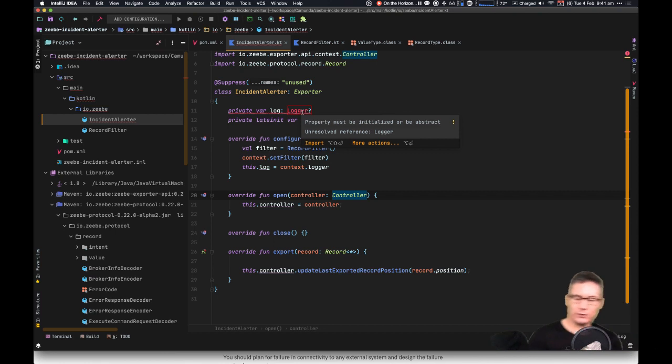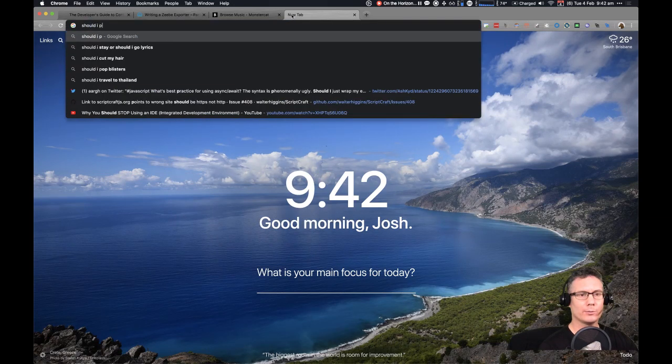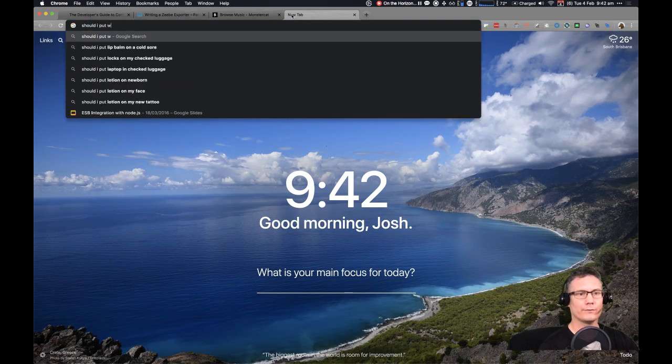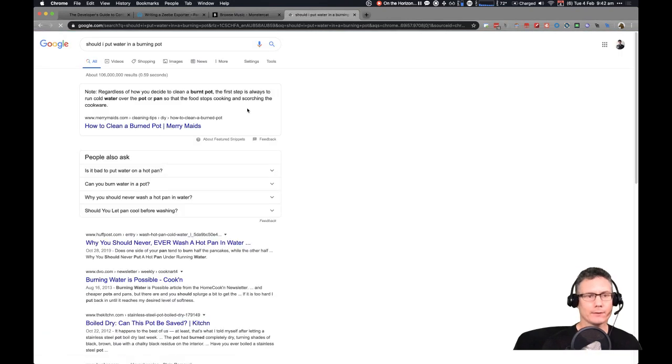Huh. Yeah, the stove was on. Something was actually burning. Okay. Straight to the Googles. Should I put water in a burning pot? Regardless of heat in a burnt pot, is it okay to put cold water on it, or will the food scorch? Yeah, how to clean a burnt pot.